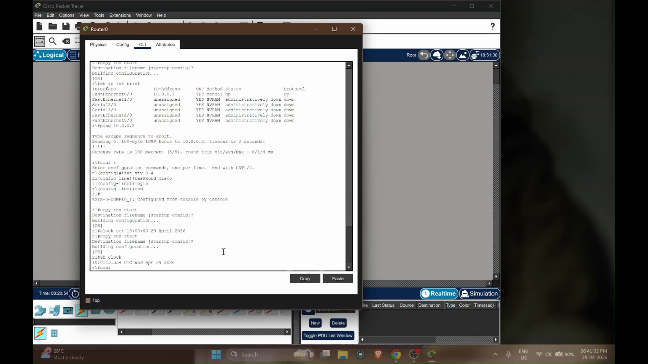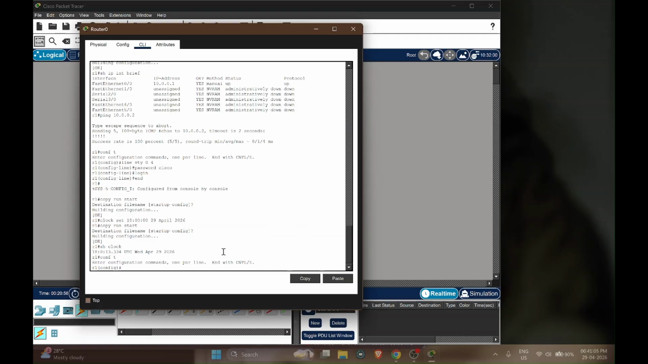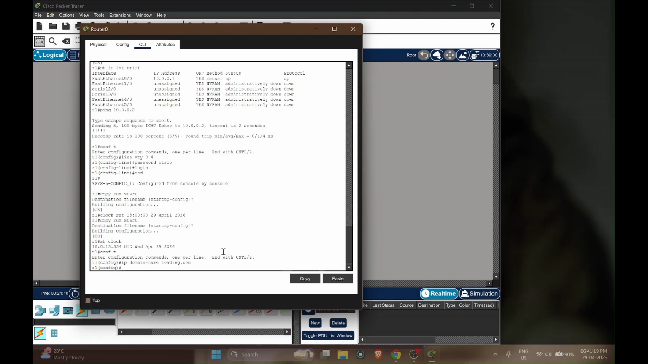Let's again go for conf. IP domain name loading.com. I just randomly gave some .com. You can do whatever you want here because it is a simulation. Now, why did I do this? Configuring the SSH for secure remote access. A domain name is required for generating encryption keys. That's why I gave loading.com.